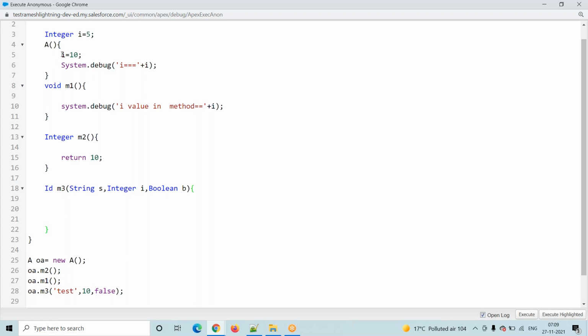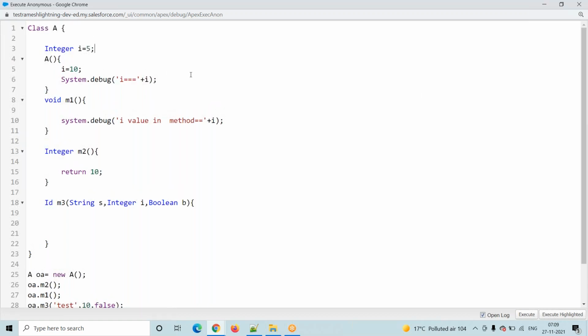Suppose you want... But when you are using a static integer, or static, whatever you have said, static will hold the latest value, whichever is the latest. Yes, Shiva, please.